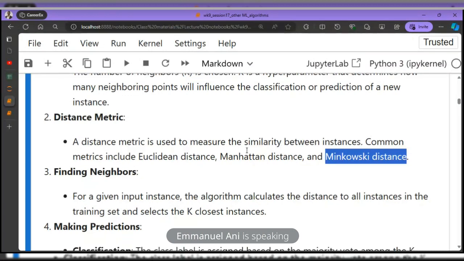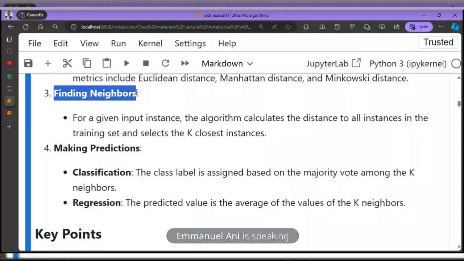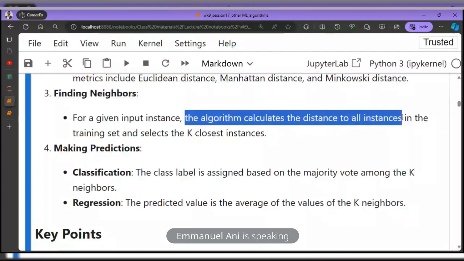Now the next step here is finding your neighbors. For a given input instance, the algorithm calculates the distance to all the training data set.